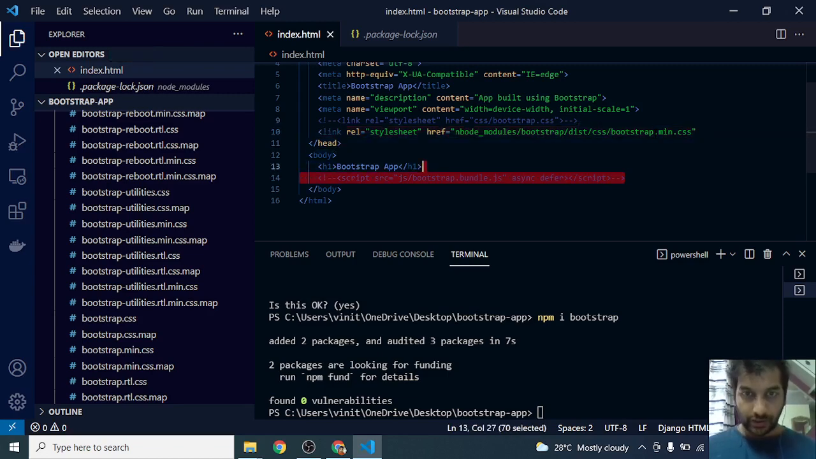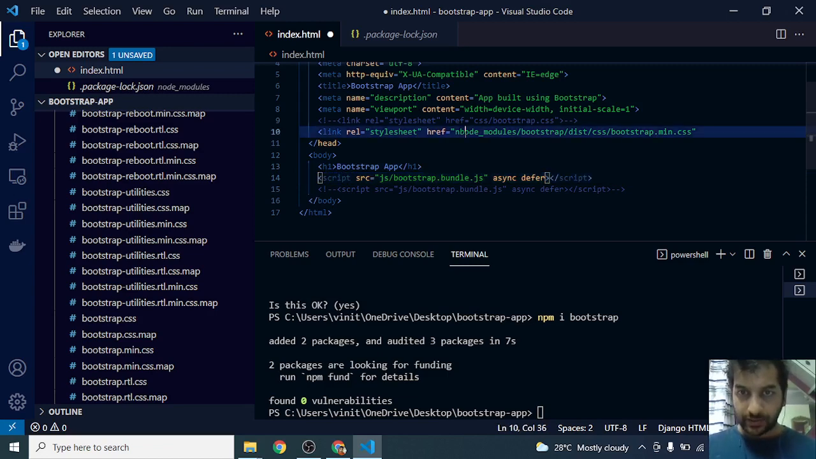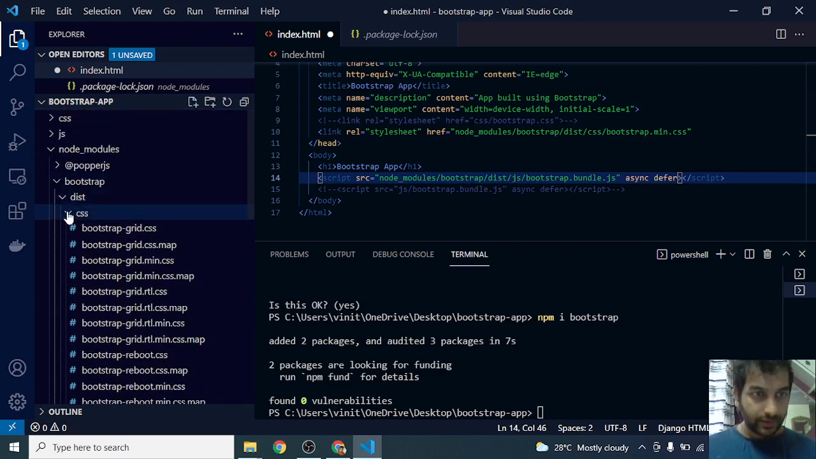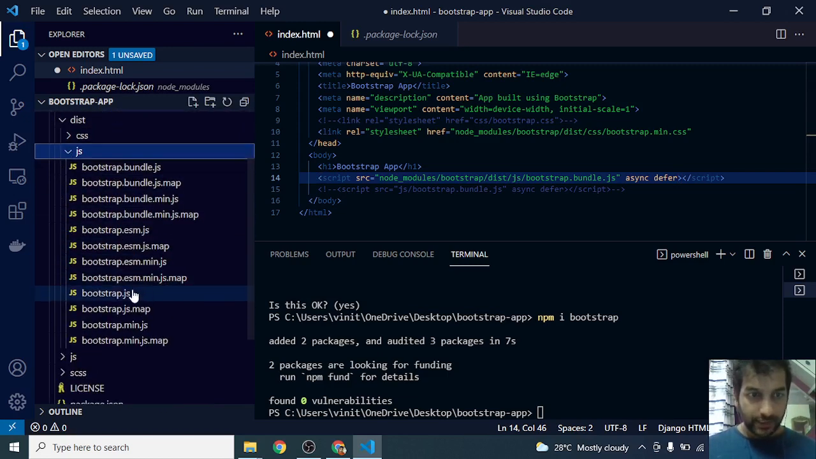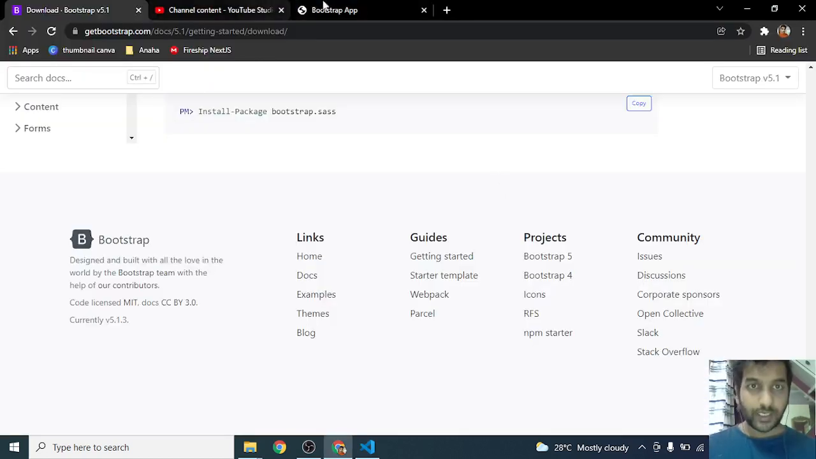Let me check with my JS. So for my JS, again, I'll add node_modules up till dist, I'll add in front of this. Okay, and let me see JS. And after that, js/bootstrap.bundle.js, right? So that's what it is. And now I'm going to save this and see if it runs properly.